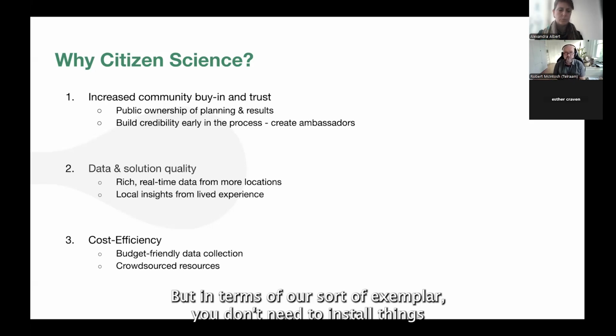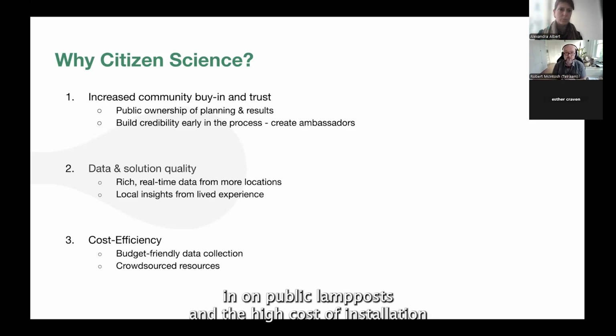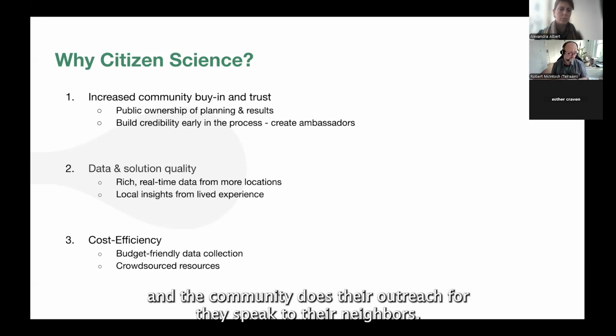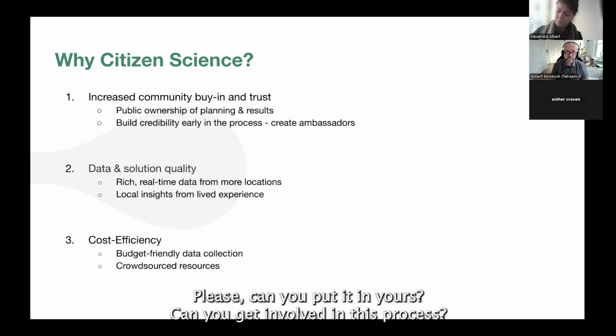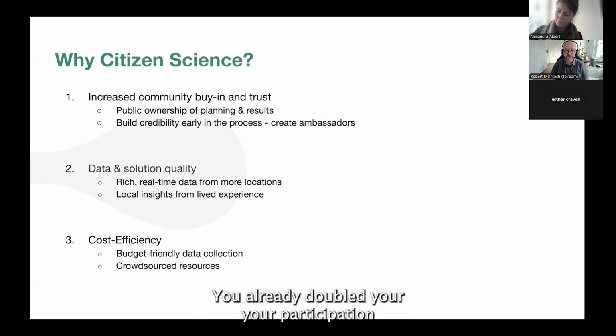But in terms of our view, for example, you don't need to install things on public lampposts and the high cost of installation. And the community does your outreach for you. They speak to their neighbors. I can't put it in my window because I've got a tree in front of it. Please put it in yours. Can you get involved in this process? You've already doubled your participation.